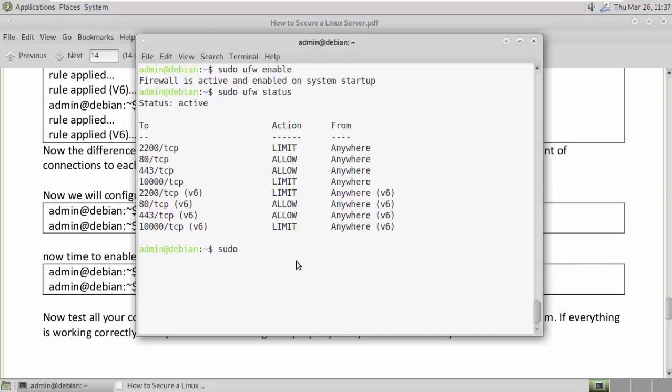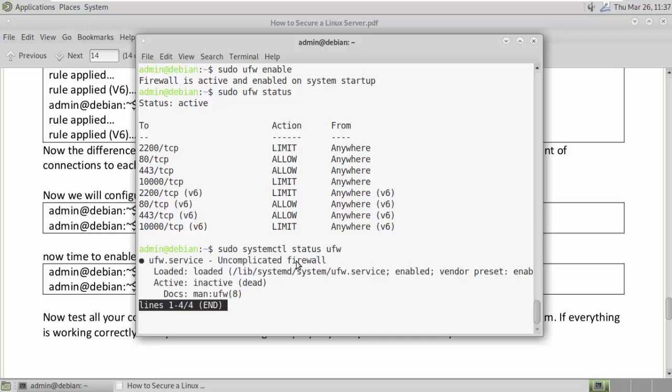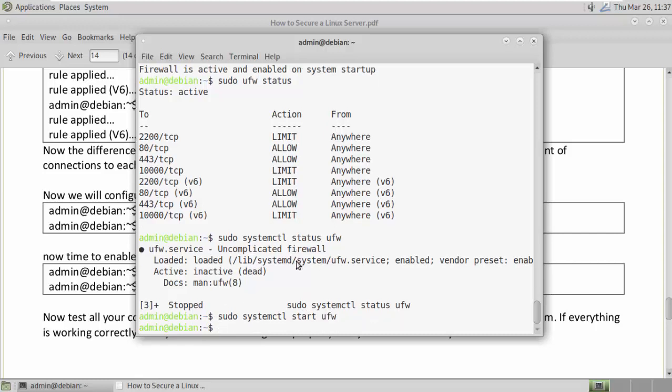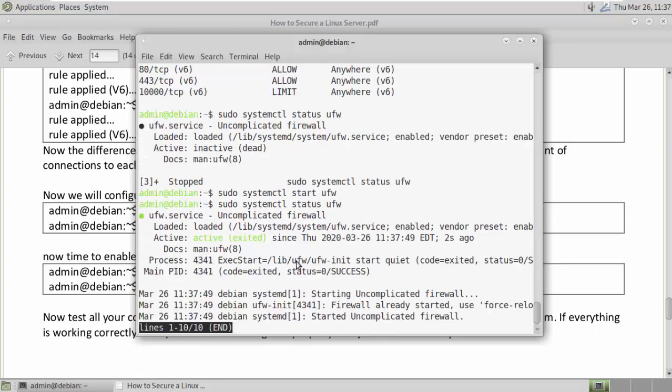Now you can go ahead and check the actual status of UFW in system control. So systemctl status ufw, and as you can see here, it's saying that it's right now not active, it's not running, and that it is loaded though. So what we're going to have to do is we're going to have to actually start it. So sudo systemctl start ufw, press enter. And then we check the status. As you can see now, everything is actually good to go and running.